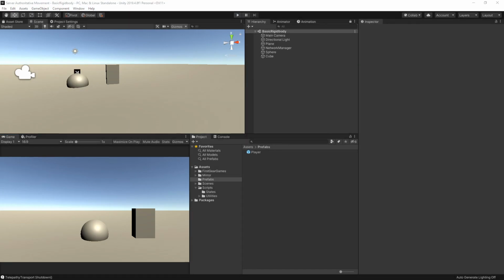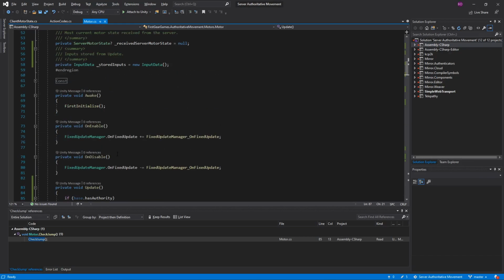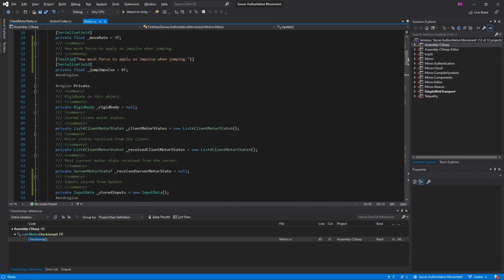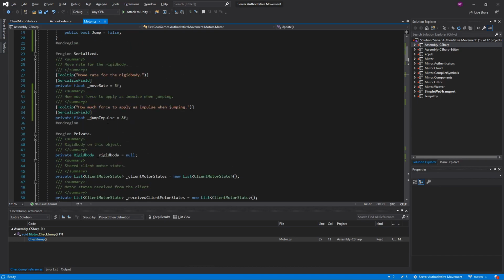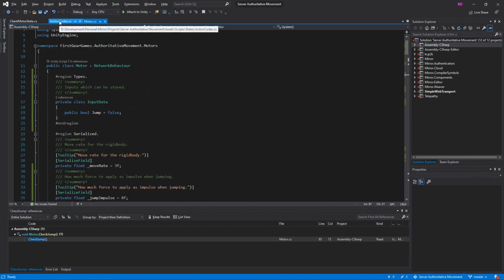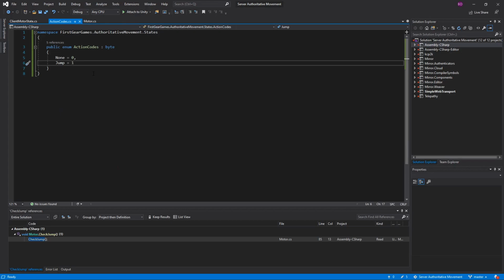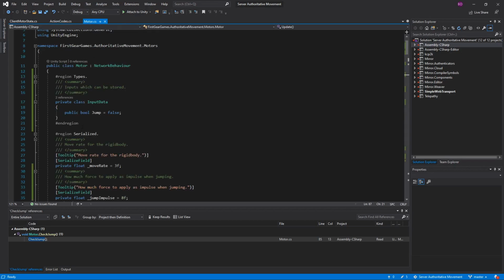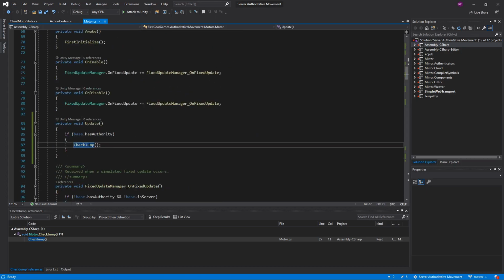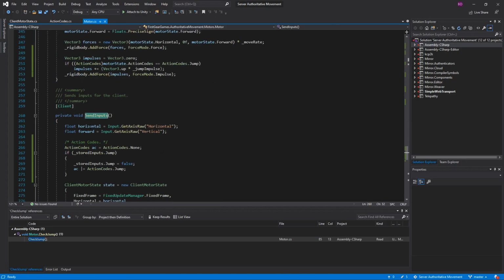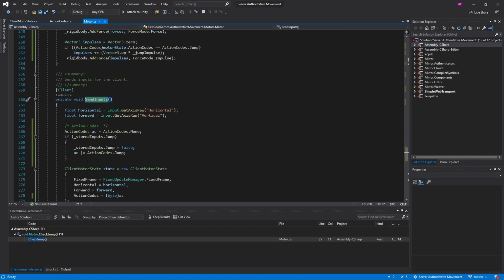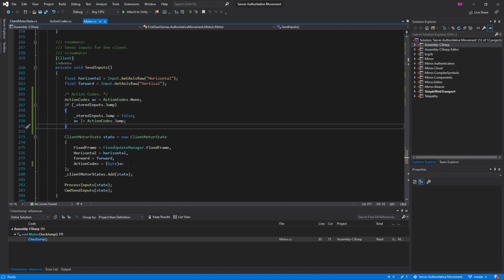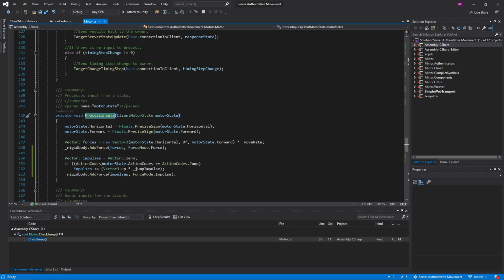But that's it. Now in our action codes, we have jump. You could add sprint. You could add all kinds of things in there. But as you can see, it was actually really, really easy to do. If you wanted to add more action codes, all you would basically do is add a code here, check for the input like we did before, and if that input is pressed, you would add on the action code right here, and like before, send it inside the state, and then under your process inputs, you would just process that action code normally. Like if it was sprint, maybe you want to double your forces or whatever.